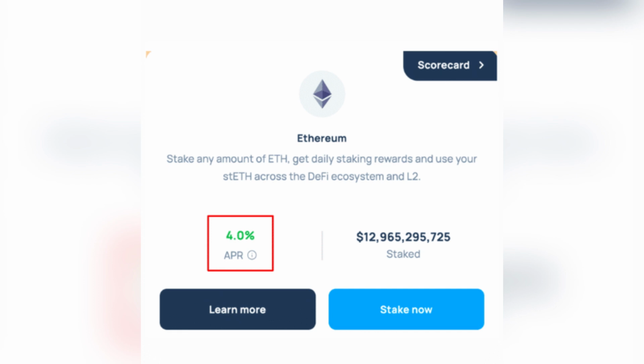Keep an eye on your staked Ethereum and rewards through the Trust Wallet app, and remember that unstaking Ethereum might require a waiting period before it becomes accessible.